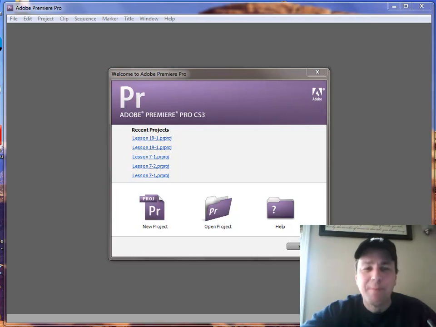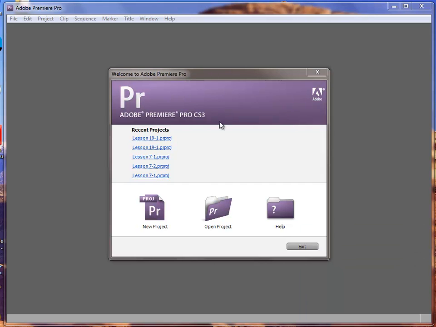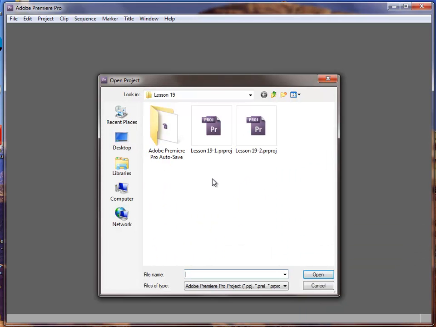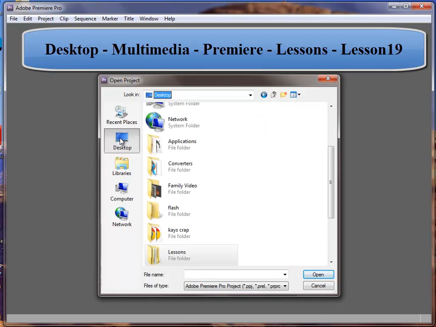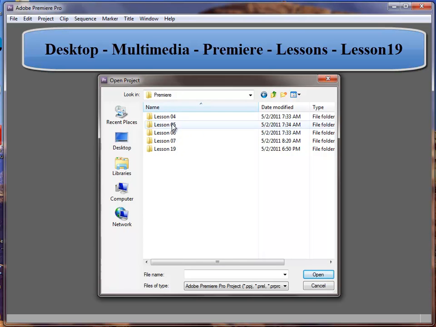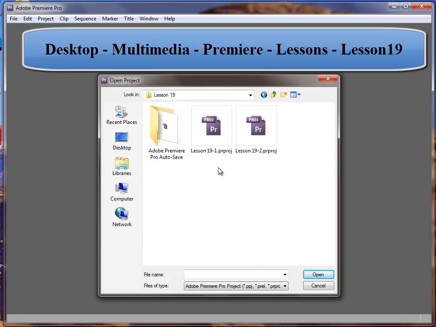So we're going to kill the picture-in-picture there, and I'm going to point you through how to make an auto-burn DVD. So let's go into Premiere. We want to open up a project, and we want to go to the desktop where your multimedia lessons are. I'm going to go to Lessons. We are going to go to Premiere. Lesson 19 is the one you want. We just jumped through the book and you didn't even know it. All the way to Lesson 19.